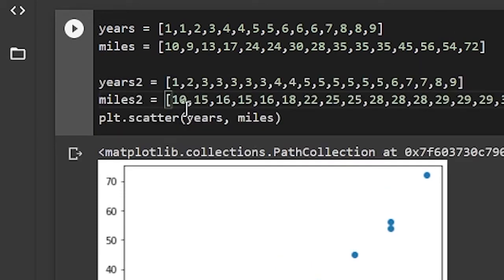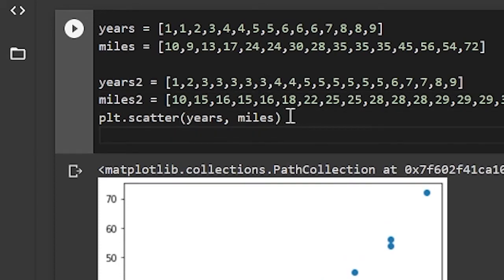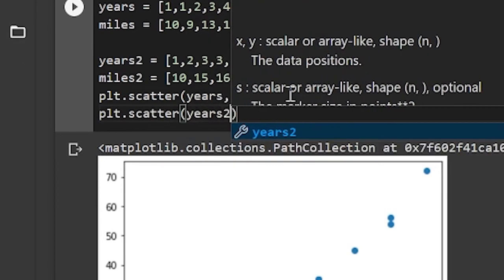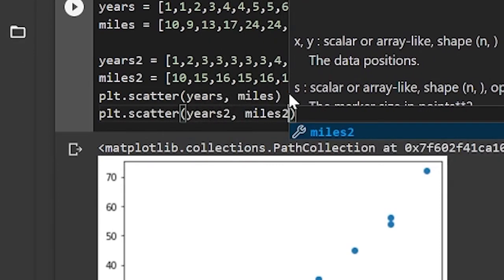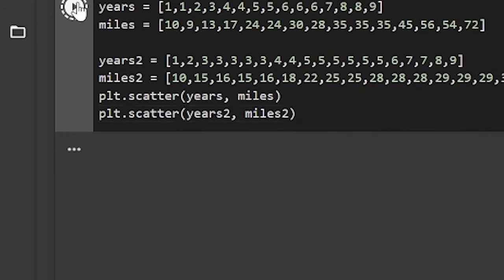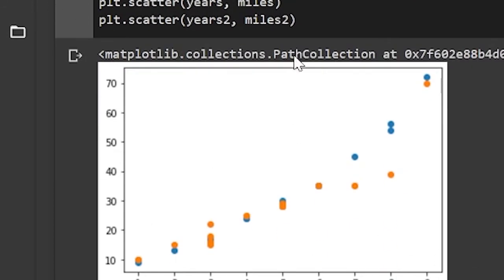Alright, so here's our second piece of data, and let's say this is a different group of cars. And now all I need to do is plt.scatter(years2, miles2). And now if I run this, we now have our two scatter plots like that.